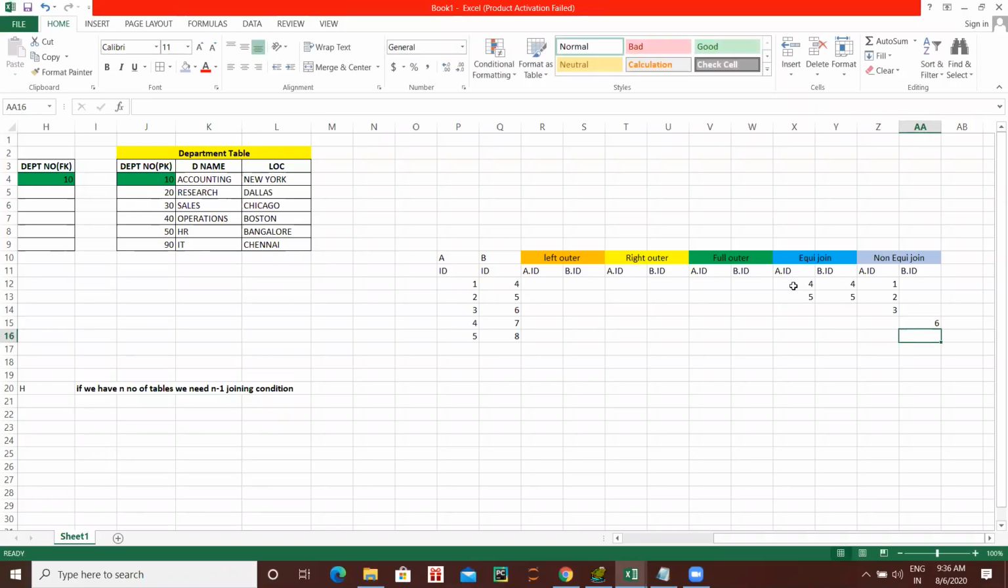Six, 7, 8. Perfect. So you will get data like this. Try to implement this and see how it comes. Okay, now you understood non-equijoin. Now come to left outer join.